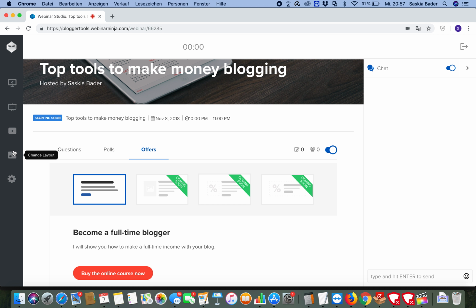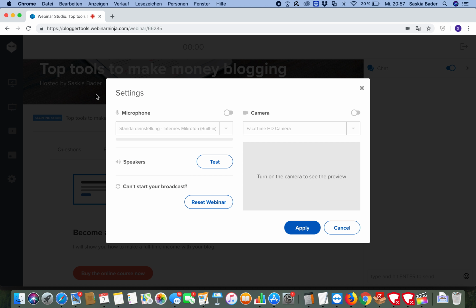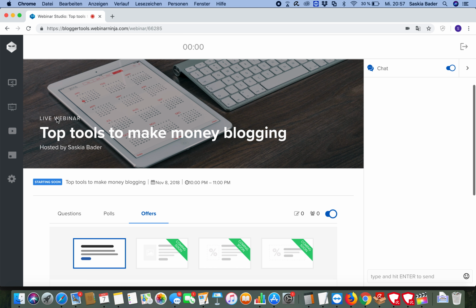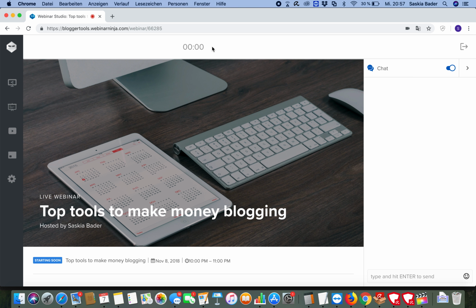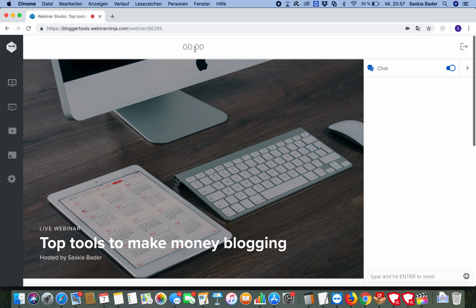And you can also change the layouts. For example, if you're interviewing someone, you can use that, where here is your webcam and here's the other person's webcam. So that's a really good feature. And of course you can go here to check and change your microphone and your webcam settings. And here you see how long the webinar is running. We're not live now, so that's why it's on 0. And that is a quick overview over the webinar studio.